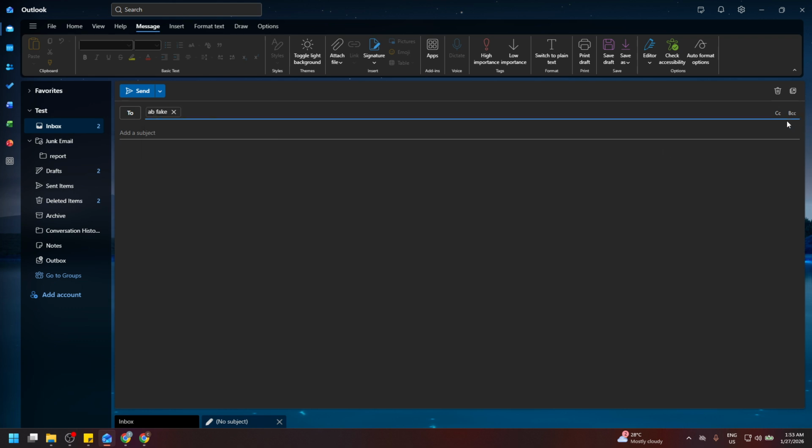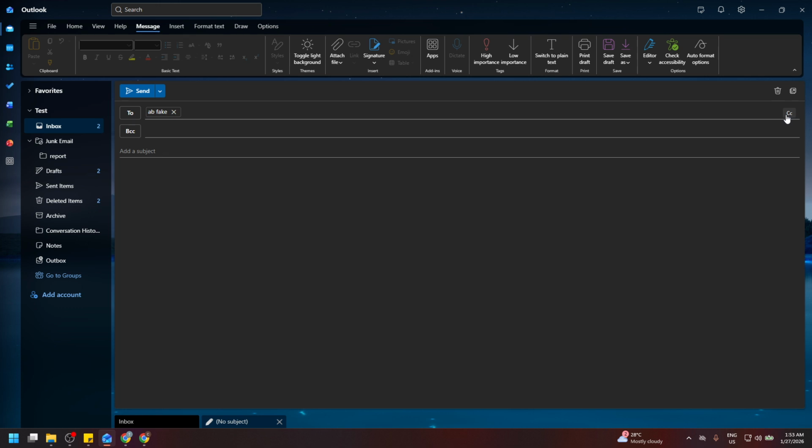When you want to keep someone informed without revealing their address to other recipients, use BCC. If you don't see the BCC line, go to the Options tab in the message window and turn on BCC so it appears. Take a moment to double-check names and addresses. This helps avoid sending to the wrong person.